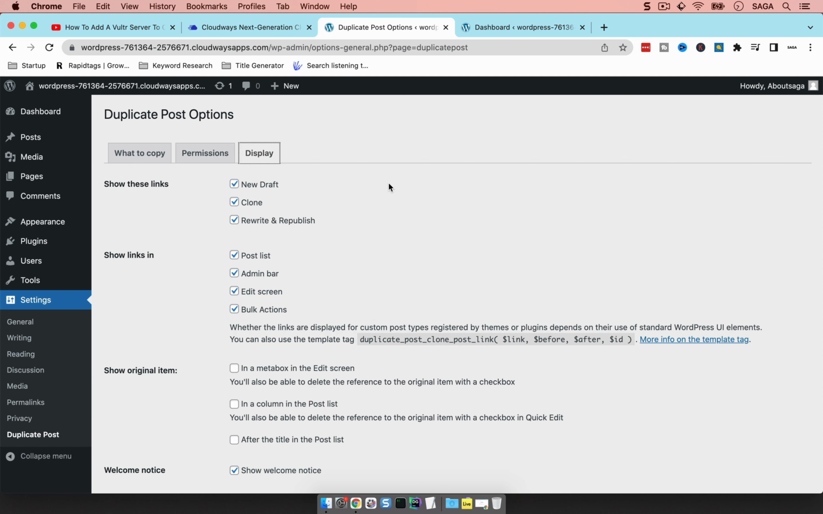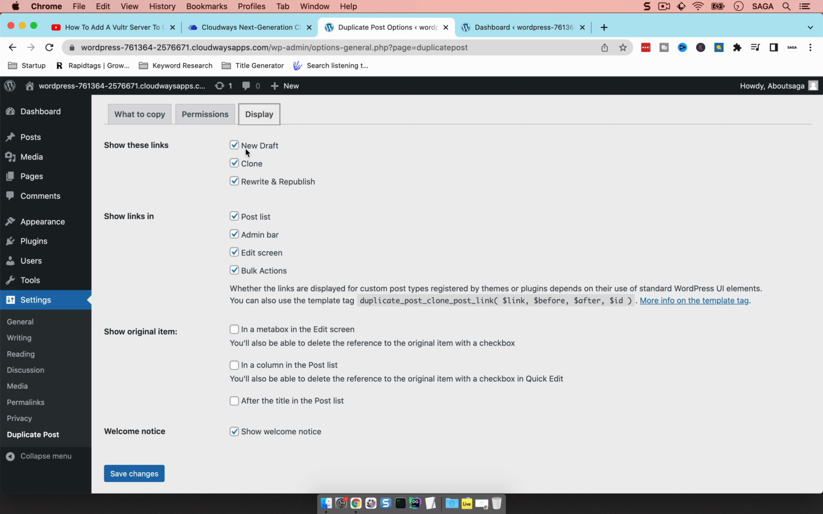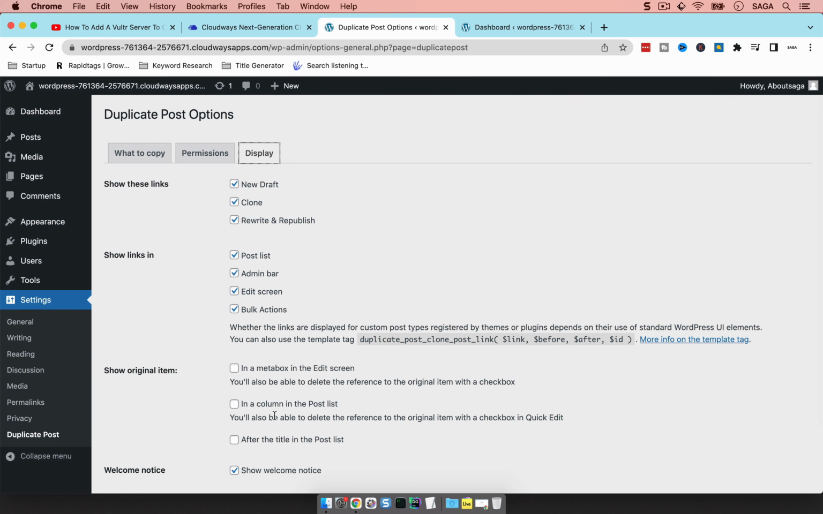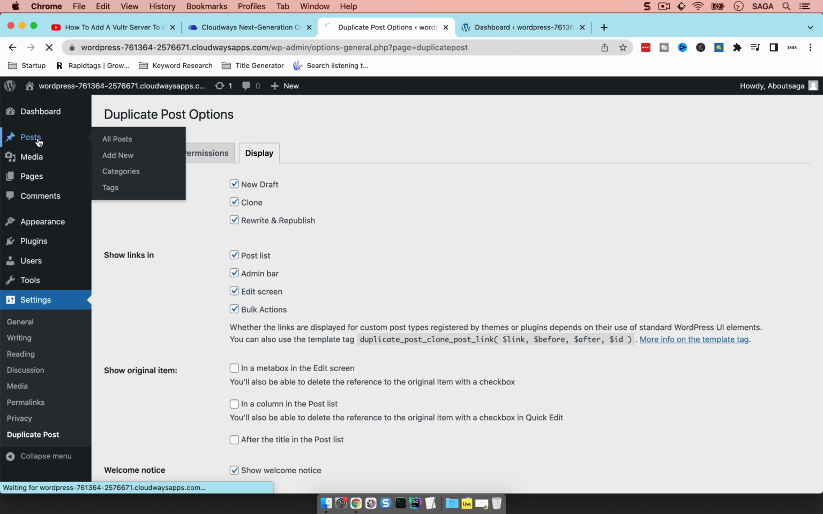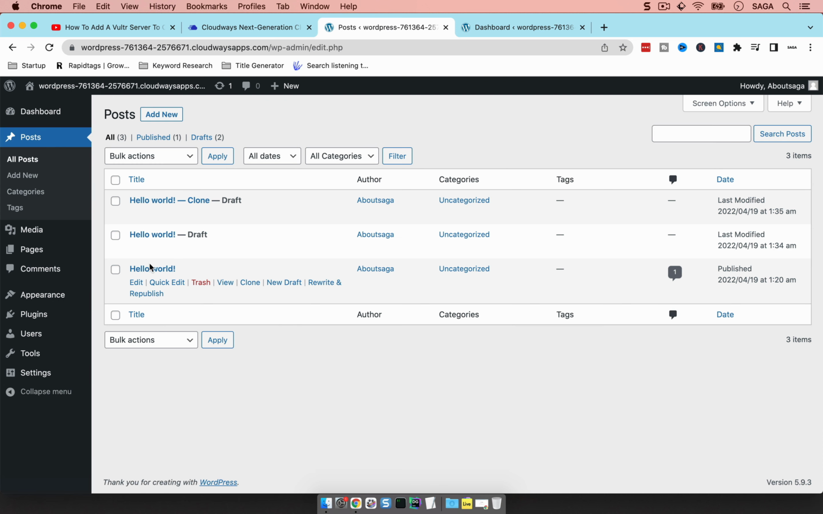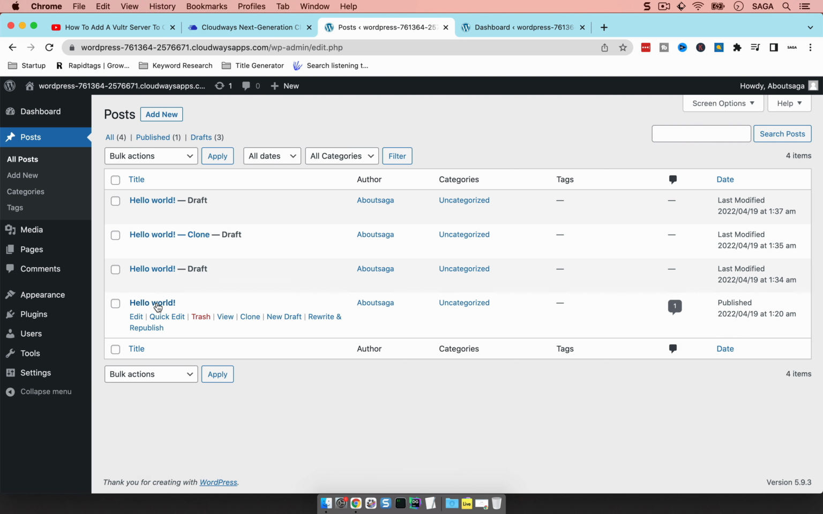That's an option. And over here, basically it's letting you know what are the different links that you want to show up when you hover over a post or a page, and you have a few more options here as well. I find this can be way too overboard, but there is a need for it if that's really what you're looking for. But when we go over here, you're going to see now we have Clone, New Draft, and Rewrite and Republish. And it basically does a little bit of the same thing.